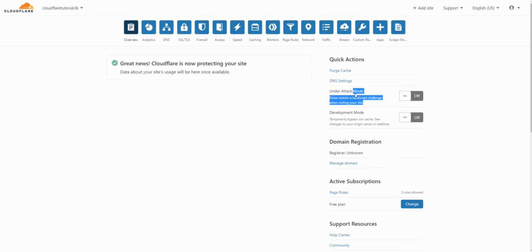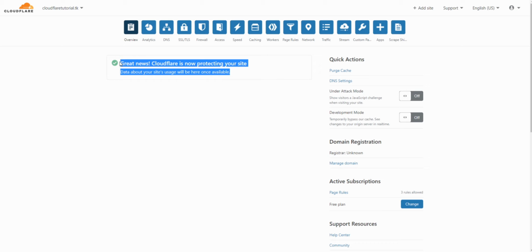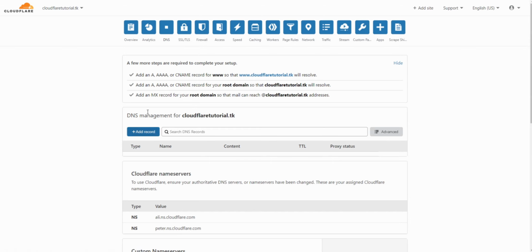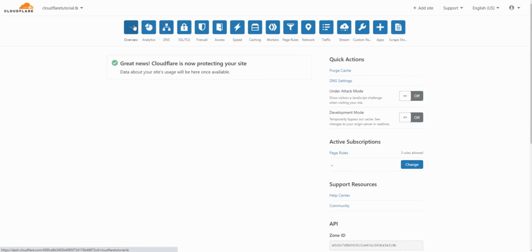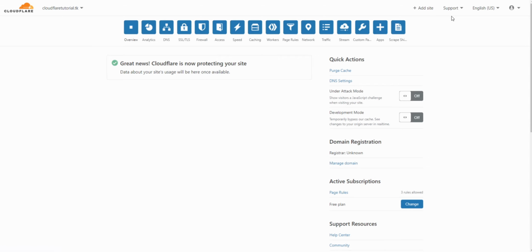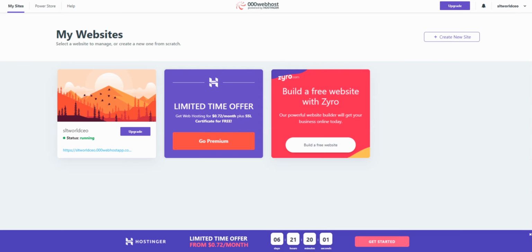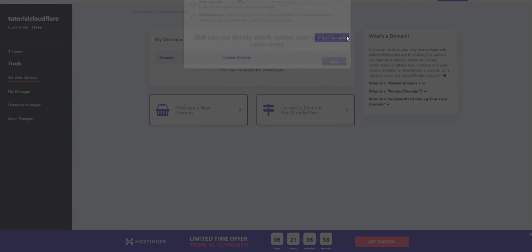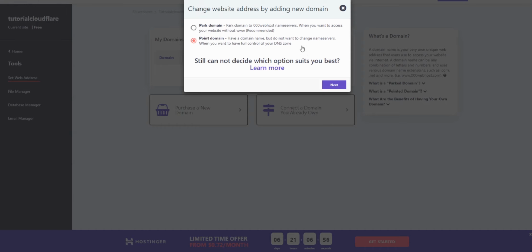Now here's the attack mode, if your website is under attack. Here's the developer mode. Okay, and you can see this green button here. Now head to DNS, and now you can just explore this place. And now go to your hosting place and choose point domain.